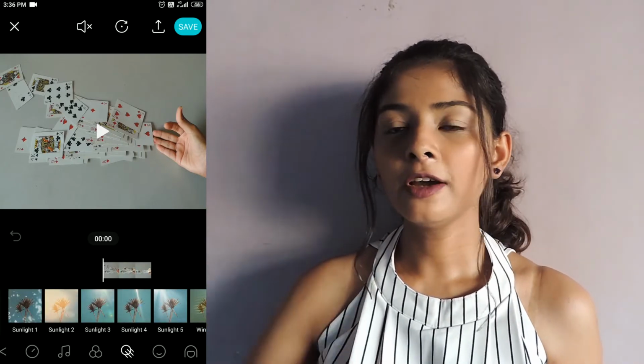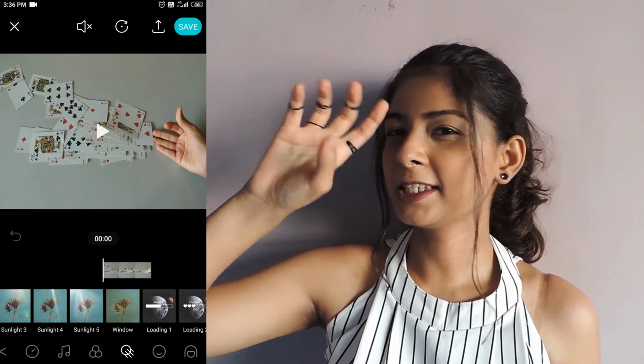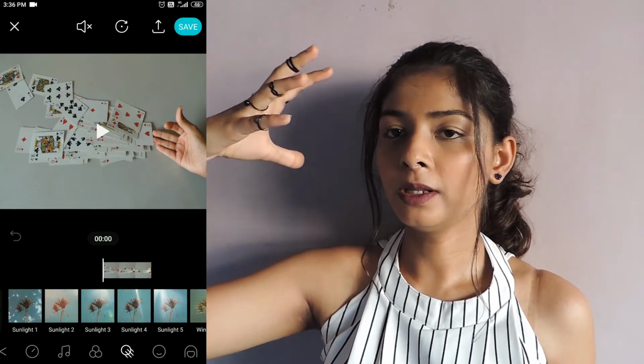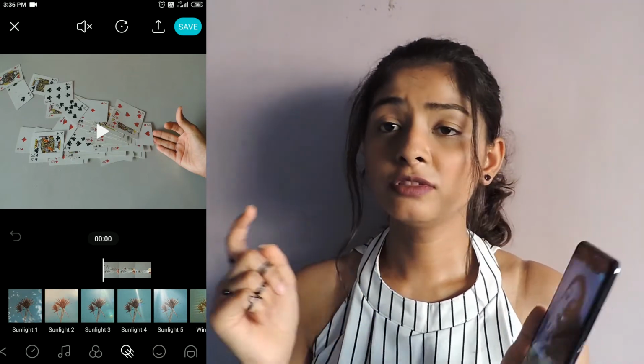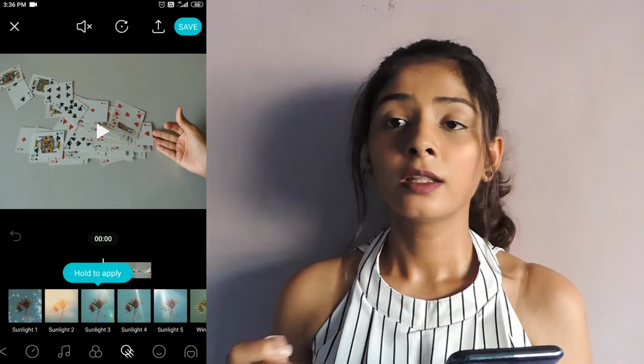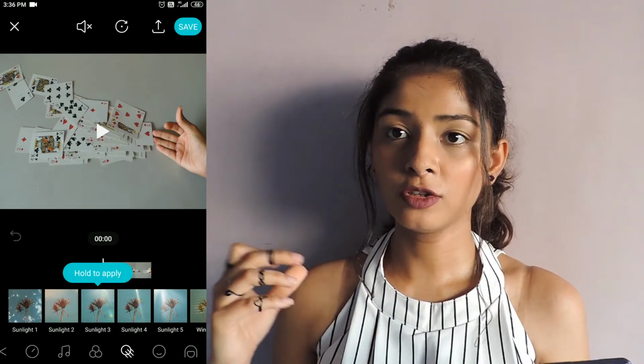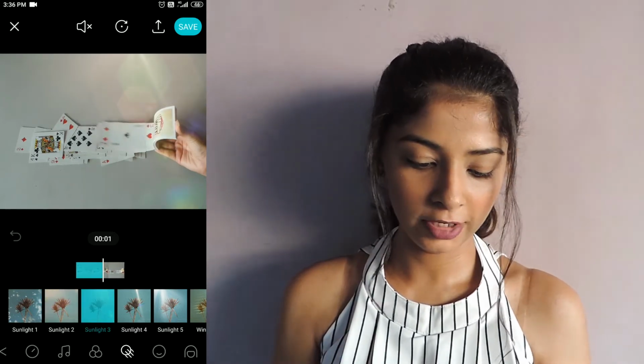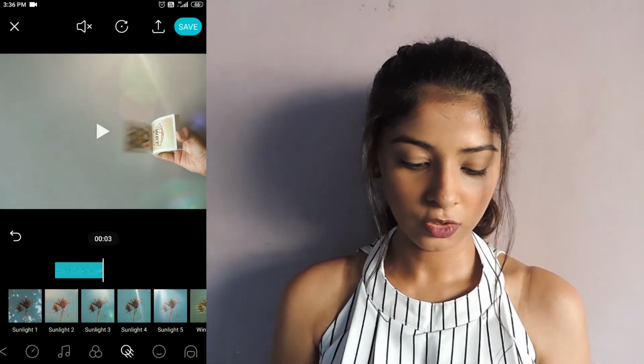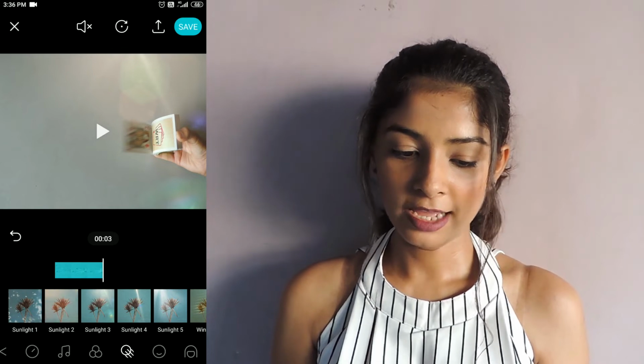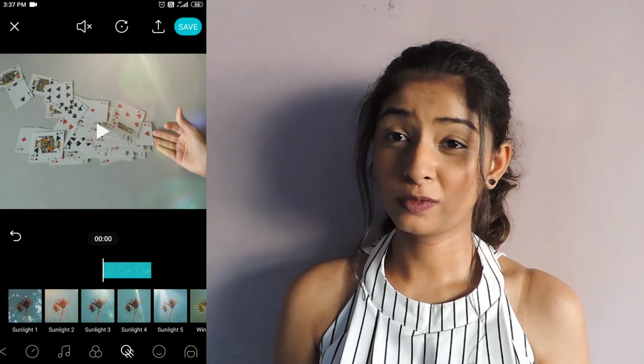Now a lot of videos have lenses, flares, sunlight falling in between the video and all. Now this is how they do it. They apply these 3D kind of filters on their video and they get this effect. Now let me show you this sunlight one. Just hold on that filter and as you can see you are having that sunlight from the top.